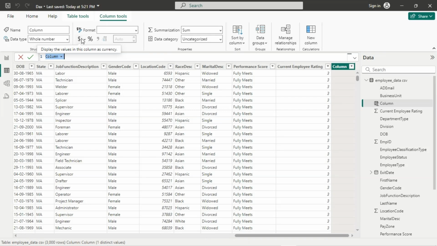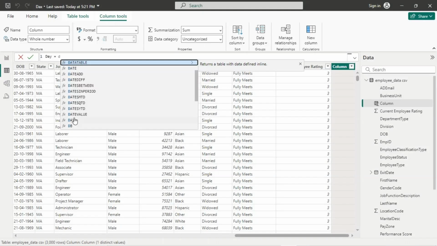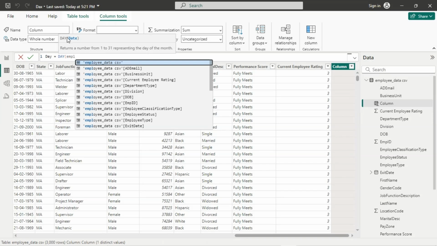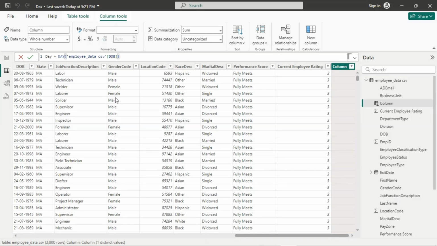So first what I do here is I have a date of birth. From this I will be taking out only the day. All right, so here, day equals day, selected from this drop down, and here the syntax for calculating the day is DAY and the date. Okay, so I'll be using my employee data CSV, that is date of birth here. Close the bracket and click on the enter.